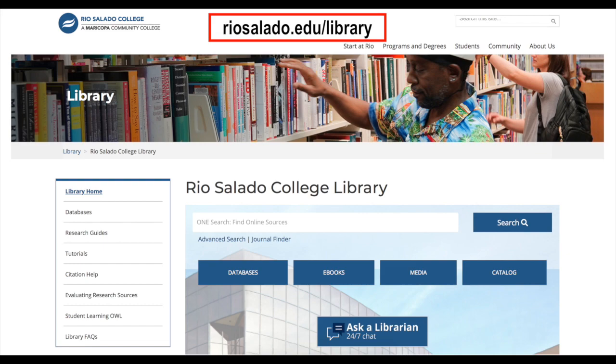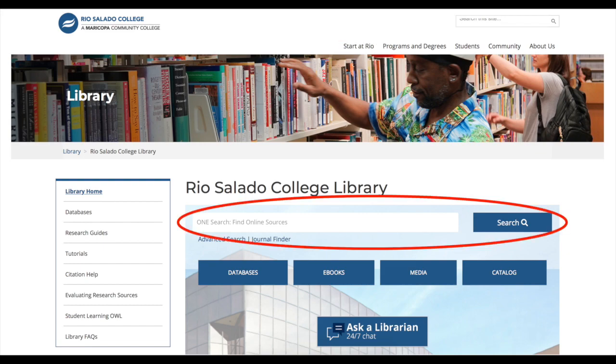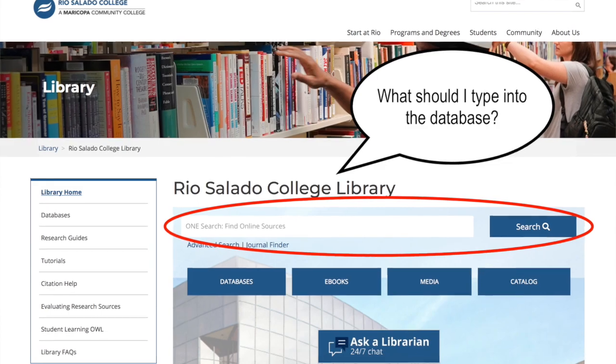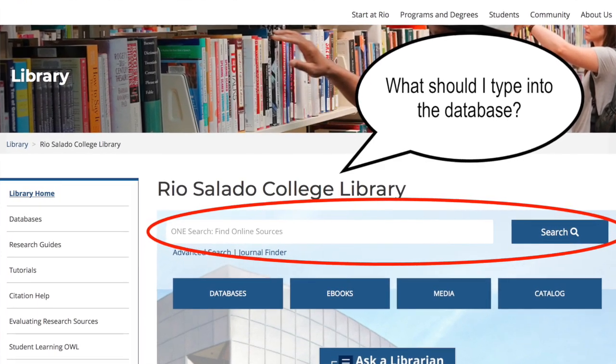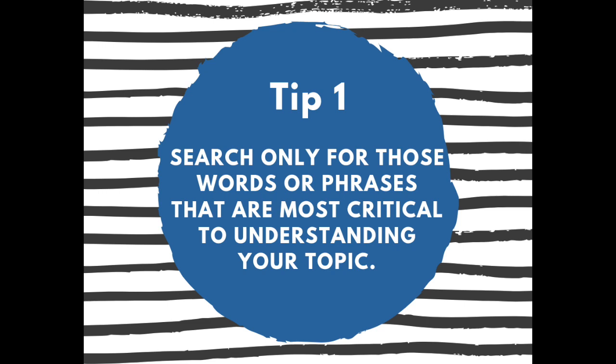Before you do a search in the library's databases, it's important for you to pause and think for just a moment about the words that you actually type into the database. The library's databases work a little bit differently than Google and will give you better results if you do the following. Number one, type only those words or phrases that are most critical to understanding what your topic is.